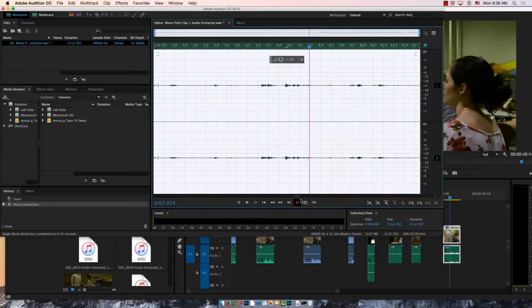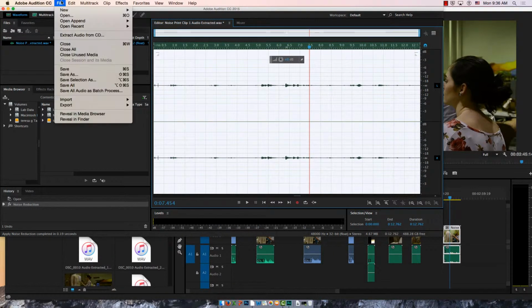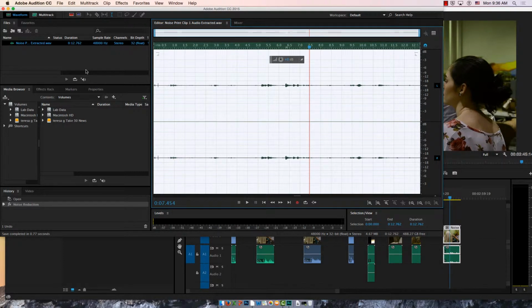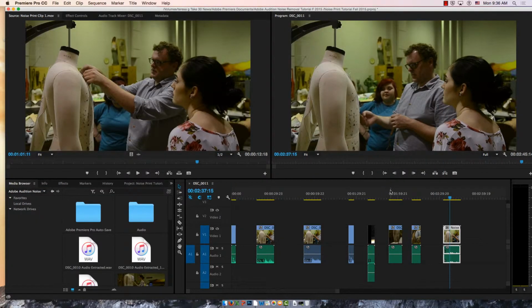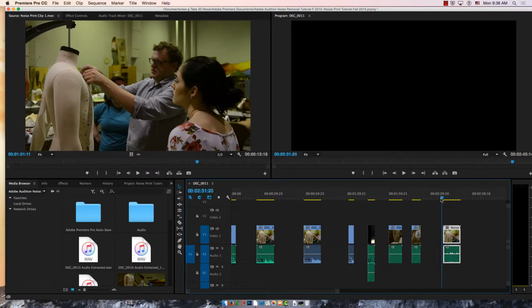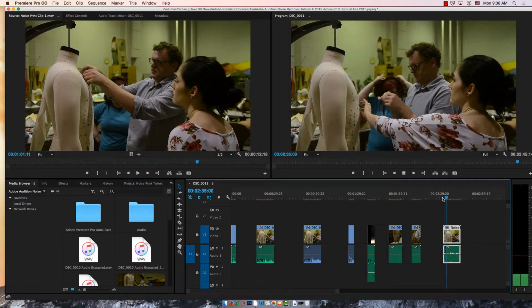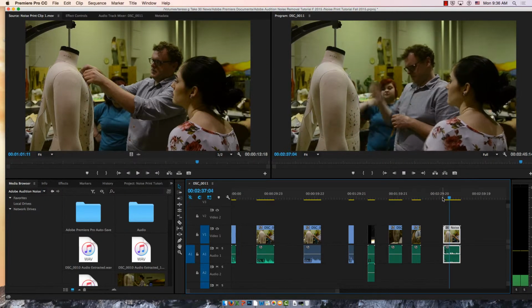So now all that you have to do is go up to File and Save. And it's saving it. It said it saved it. Then it's kind of scary, but trust me, you're going to close and hit the red button. And then you're going to go back to your Adobe Premiere and play that clip, and you don't hear that annoying hum.